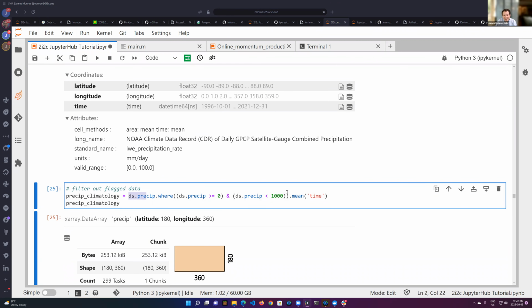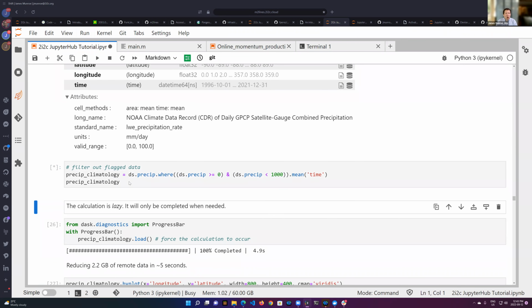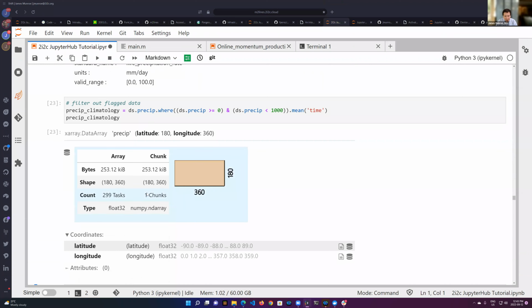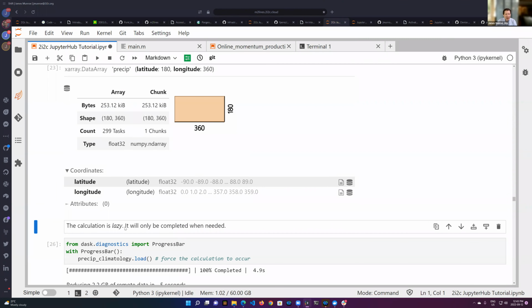It turns out this data set has some flags, precipitation values, which are very large or very small, are unavailable data. I can average all that data together. This is the X-array sort of workflow. And it's relatively quick to make that happen because I haven't actually done the calculation. You've probably heard of lazy calculations. It's just saying the data when it's done.